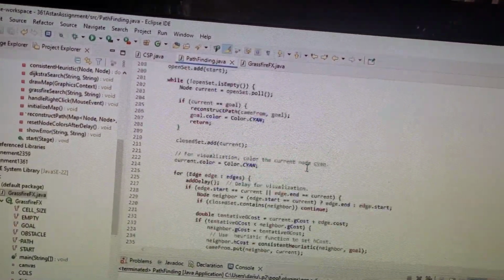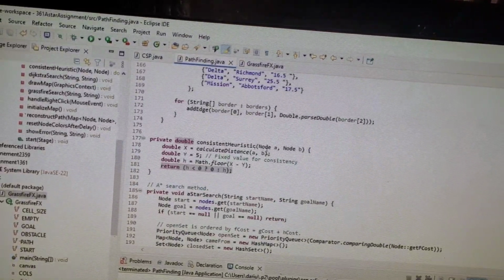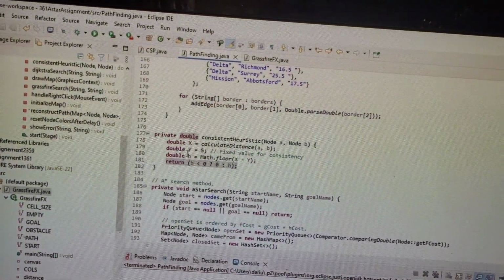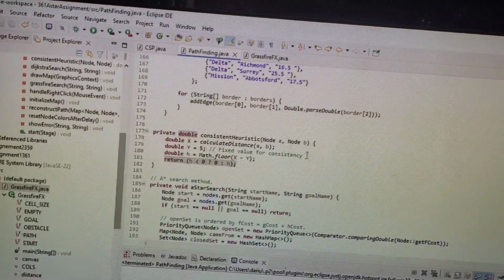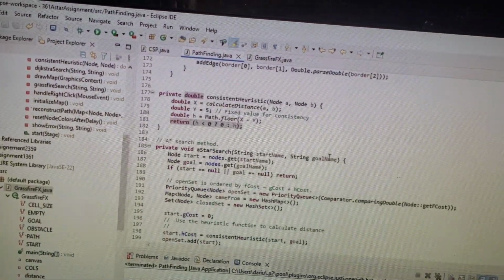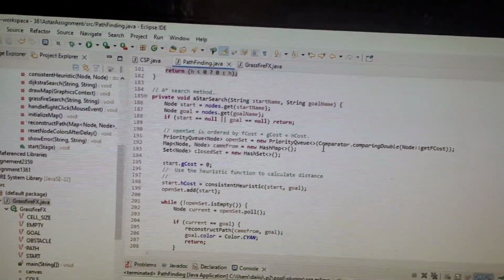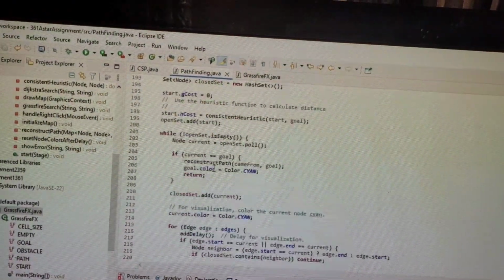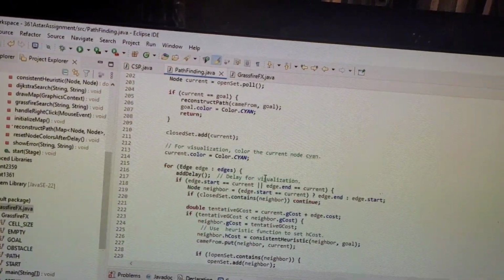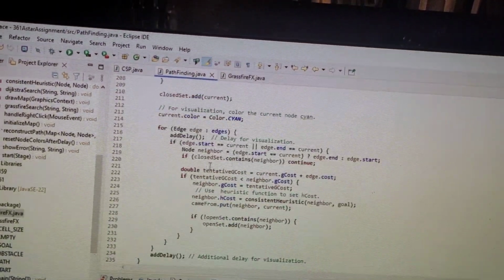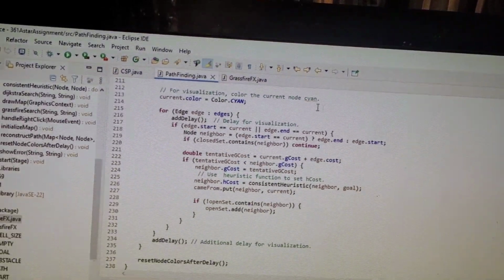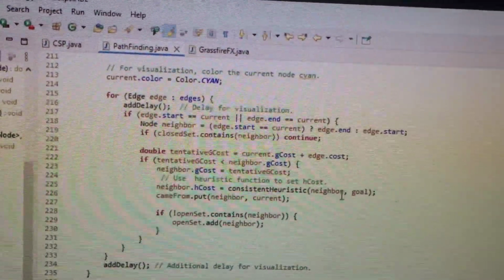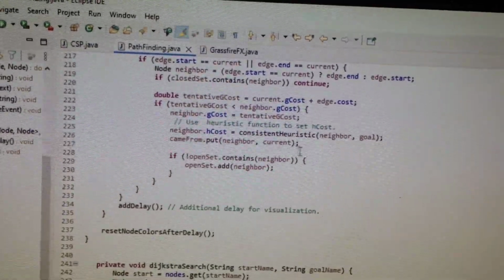And we have what's called the consistent heuristic right here. It just calculates the distance between nodes, and then it subtracts 5 from it, so it always underestimates, and then it always makes sure that it's greater than 0. So then the A star algorithm here just basically follows the consistent heuristic all the way over to the goal and colors it all cyan. You can just see it here, and it basically just calculates the cost based off the heuristics to find the goal.